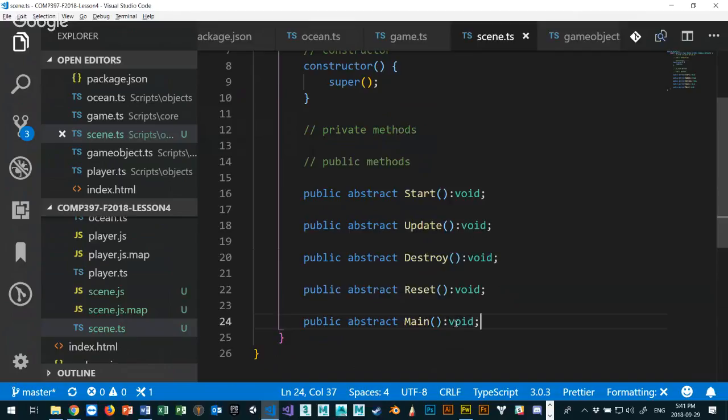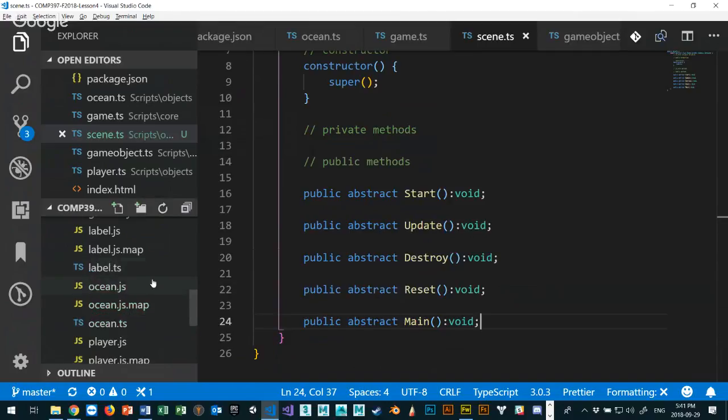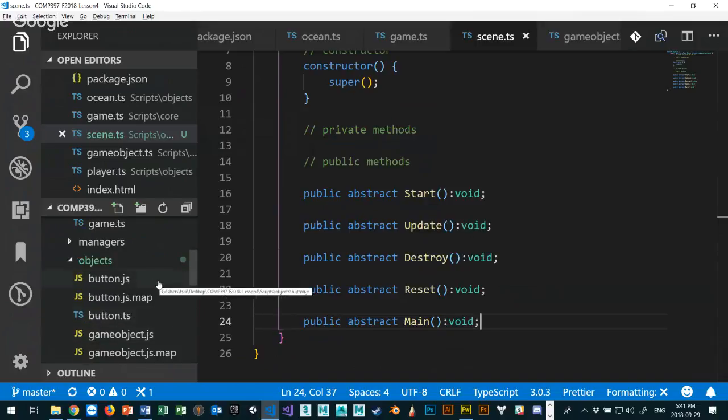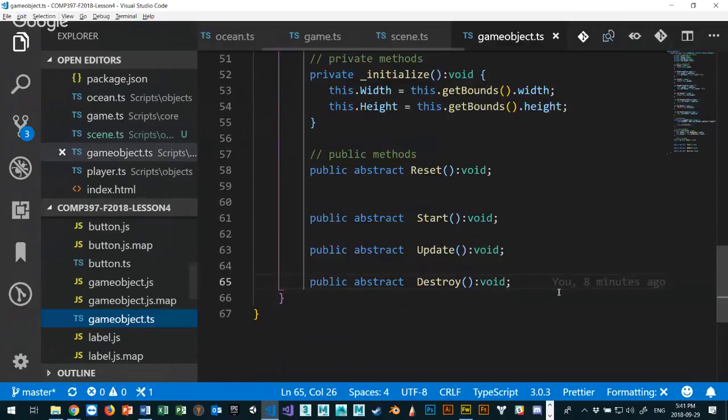Mainable. Main doesn't make any sense. Main is like part of the class. But the rest, these things, start, update, destroy, and reset, I could actually include them in my player class. Look, and even in my game object, right? Because my game object superclass also has those things, right? Reset, start, update, destroy, right? No main, though.